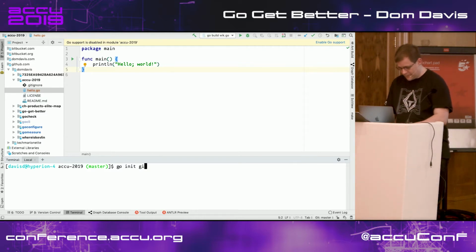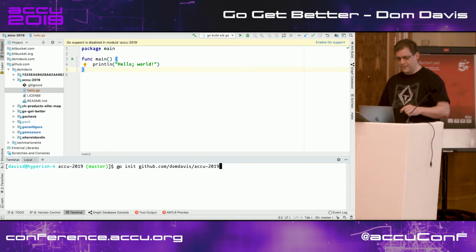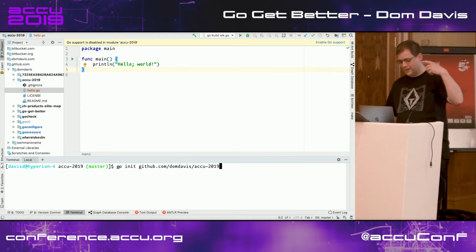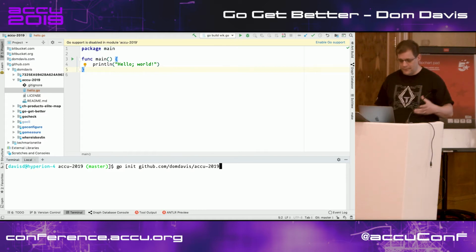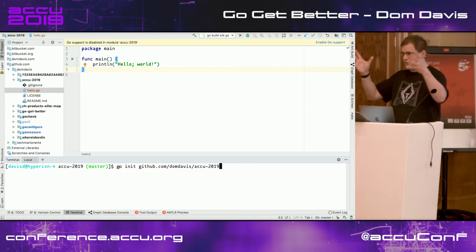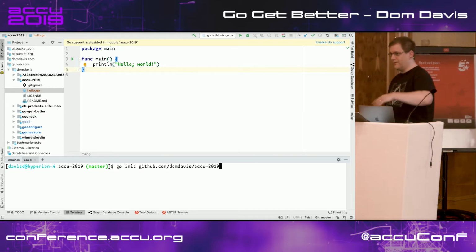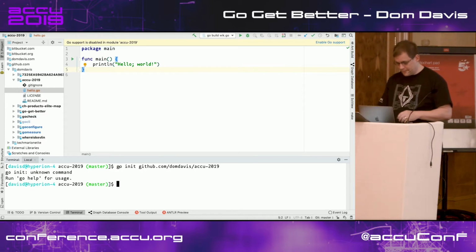So we're actually going to be going from github.com.davis. This is the directory path it's in, ACCU 2019. And this format allows it to actually go find code in distributed VCS repository. So if you've got something in GitHub and you've got the package name of github.com, whatever, it knows where to go get things. So I can now initialize.